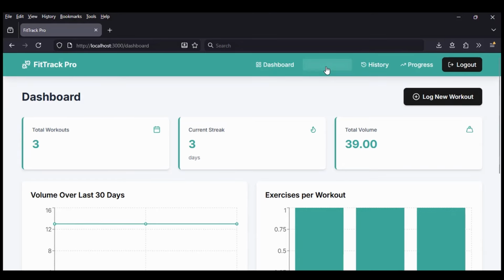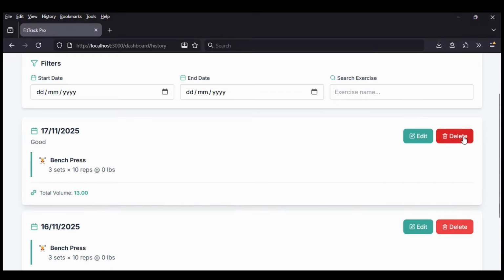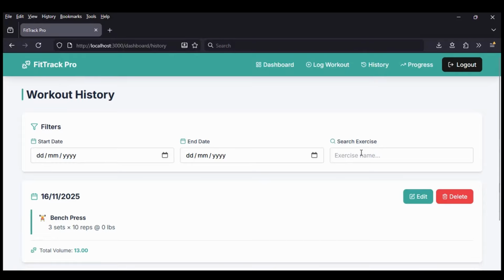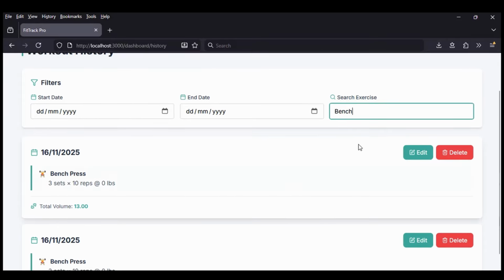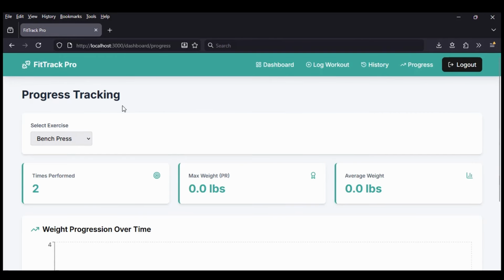We have other pages such as the log workout page, where you can add new workouts and exercises. You can also edit, delete, and update the logs. We also have the workout history feature, where you can view the previous workouts and sort them. Finally, we have the progress tracking page, where you track your weight progression over time and with various exercises.